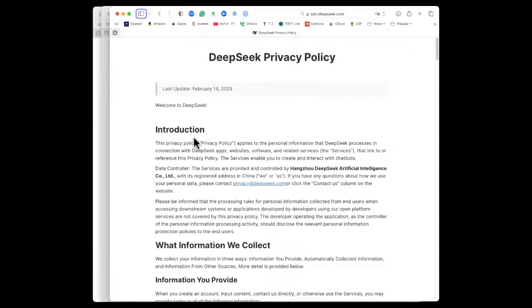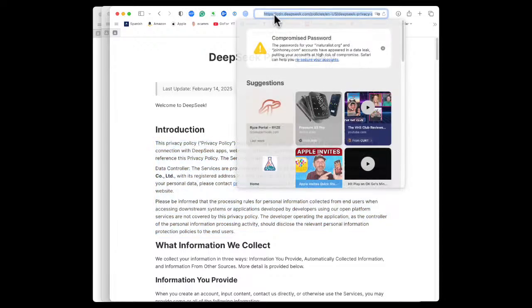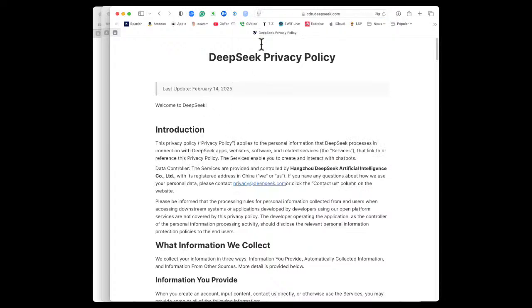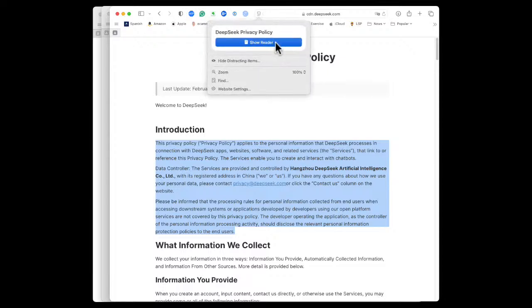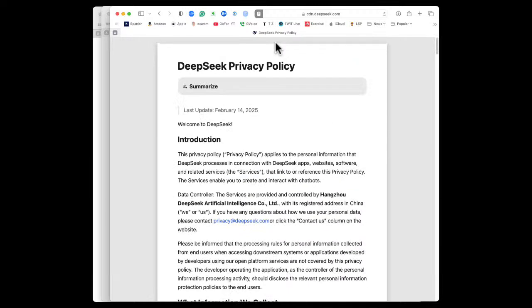And so now I have to select some text. So I'll select this first 3 paragraphs. And like I said, this is in beta, and it is not working. There we go. Now it's working. Okay, so we're going to select our text. We're going to click on the little icon up here in the search field. We're going to click on Show Reader, and then up here you see it says Summarize.